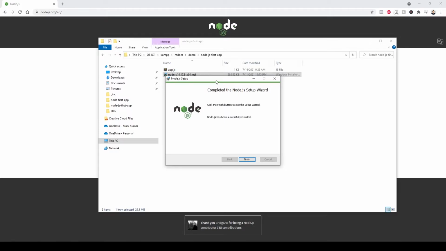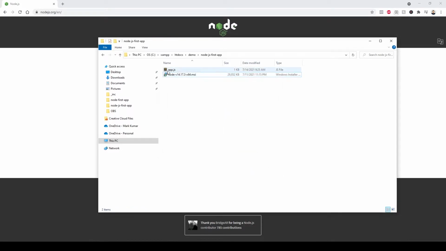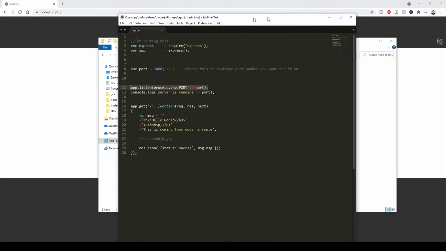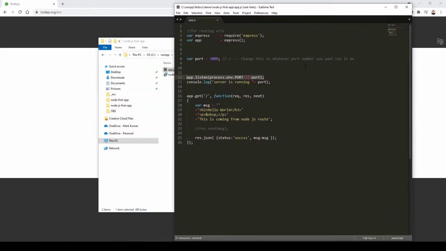So all right, this is installed. We're going to click finish. And then what you're going to do is create this file called app.js. Let me just open this up in my Sublime Text Editor. You can use Sublime Text Editor or Visual Studio Code Editor or whatever editor you've got.